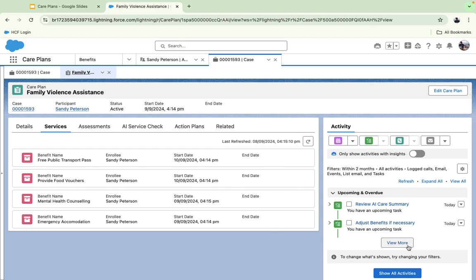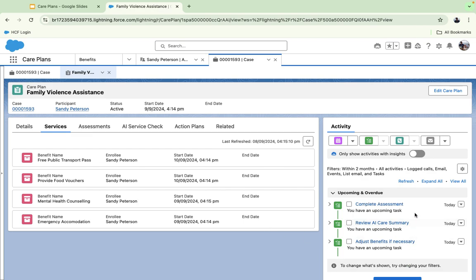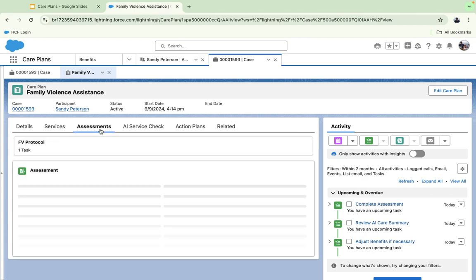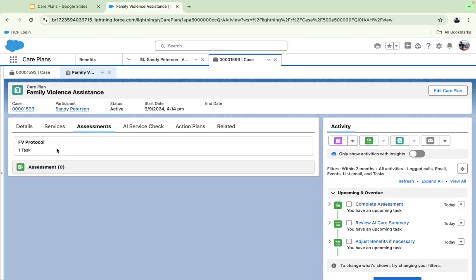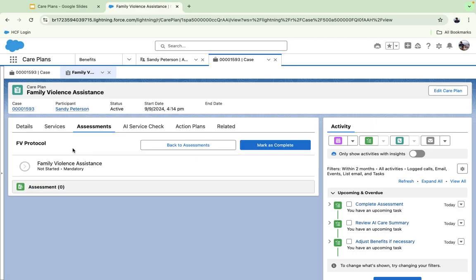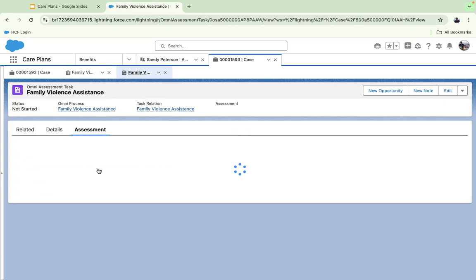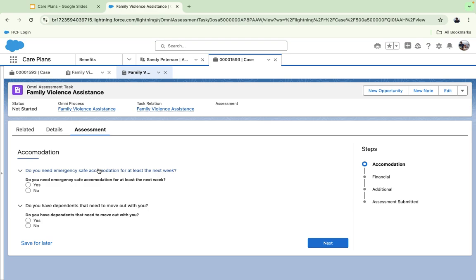We've also got a set of tasks over here that says this is where I now need to complete an assessment, review the care summary, and then adjust the benefits if necessary. So let's now complete an assessment for things over and above the templated services that Sandy may need. We'll go in and you can see there's a family violence protocol assessment being added here. This is a configurable question and answer set where we can ask specific questions about this topic on how we can further help Sandy.